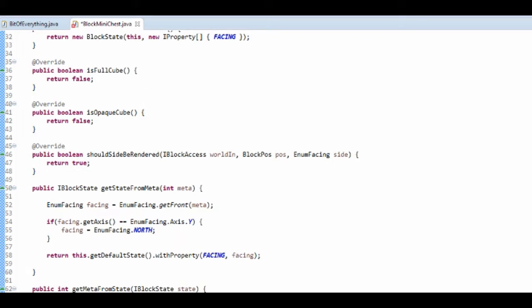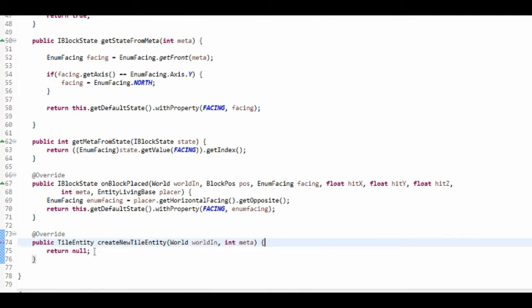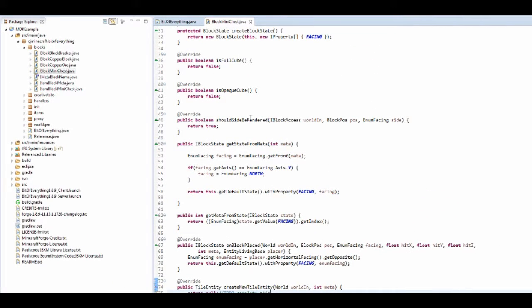So it's created this method. So I'm just gonna put a TODO here. So if you don't know what that does, it makes it go to do, complete this. So that's gonna come up here. That's my TODO.